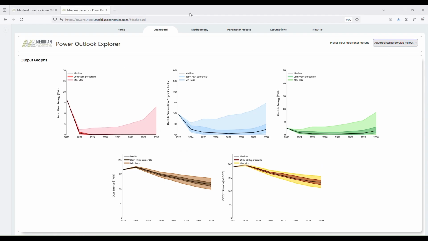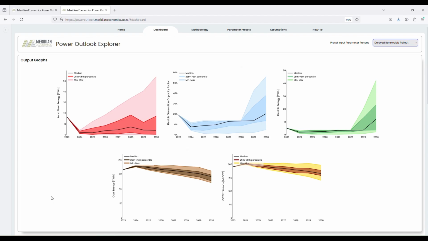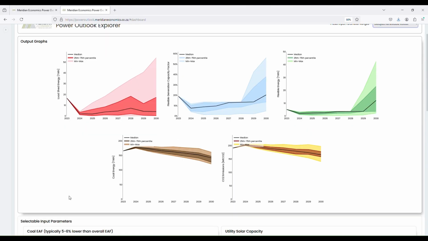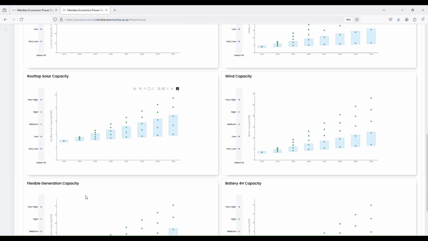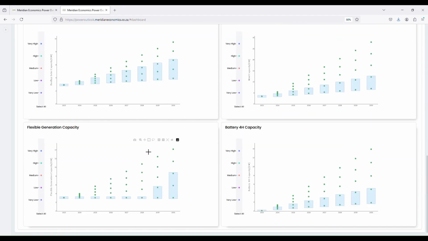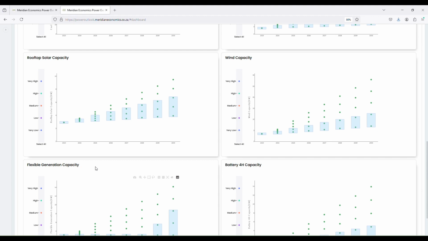Similarly, in what we've called the delayed renewables rollout scenario, you can clearly see that the risk and scope of load shedding into the future would be much exacerbated. And again, you can change any of the ranges here, customize them to understand the impact.